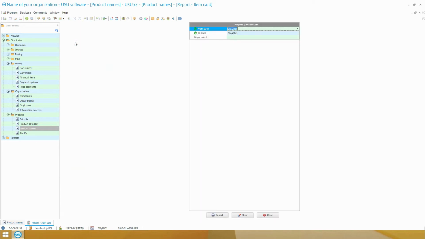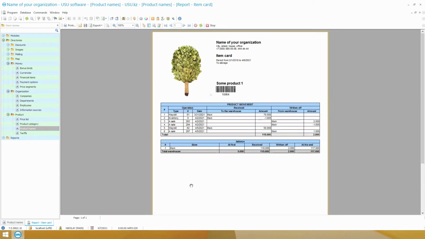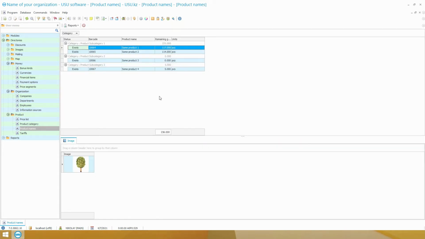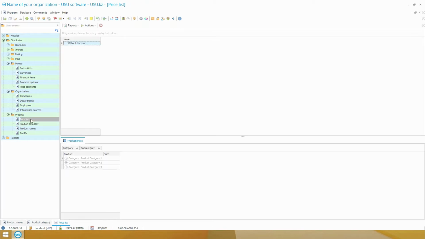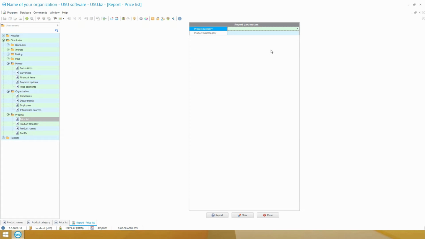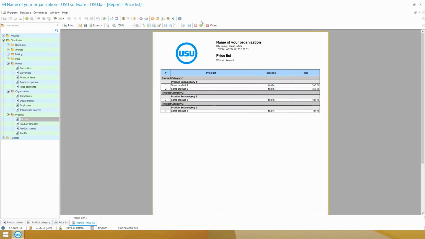The goods card report will form full statistics of deliveries, sales, and availability in the warehouse for any item and period. All goods can be divided into convenient categories to quickly find the right one in the nomenclature. Price lists provide individual prices for selected customers. Here you can easily print the price list of the whole nomenclature or of the selected category of products.